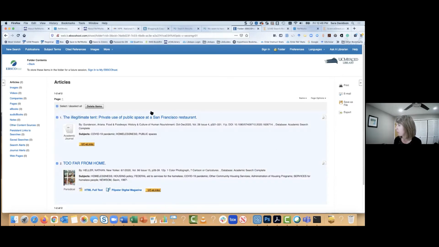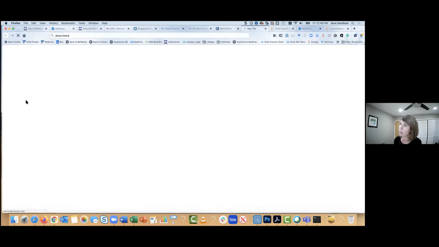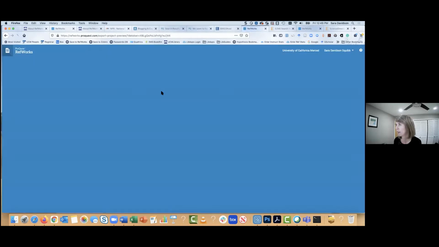And again, I'm looking for like a save or an export. I'm going to try the export over on the far right. And when I click export in this long list, there is an option that says direct export to RefWorks. I can select that. And then for some reason, the save button is way over here on the left. I'll click save, and then this is going to start looking very familiar.